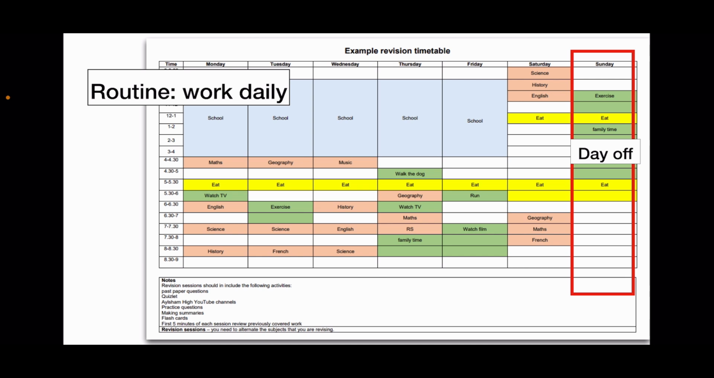Involve your family. It is an excellent idea to put this timetable up on the wall for everyone to see, or maybe in the kitchen, maybe in your bedroom. Your family's support can be key in making sure you follow your routine properly.